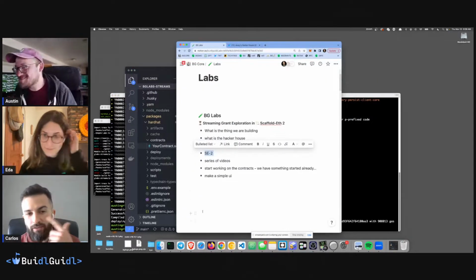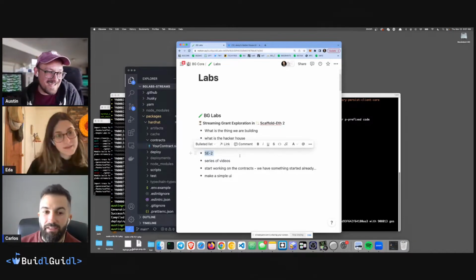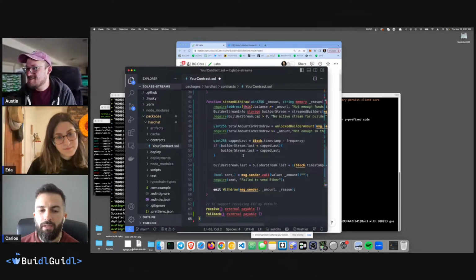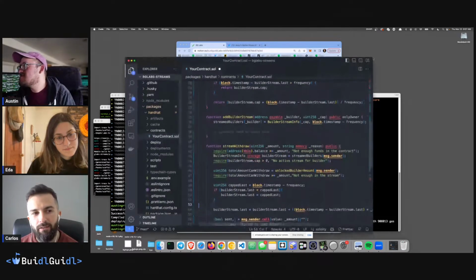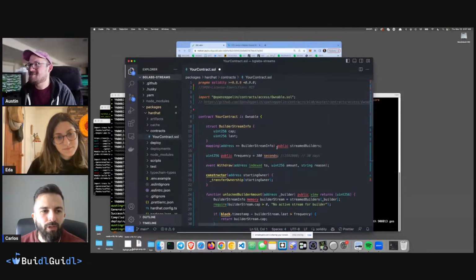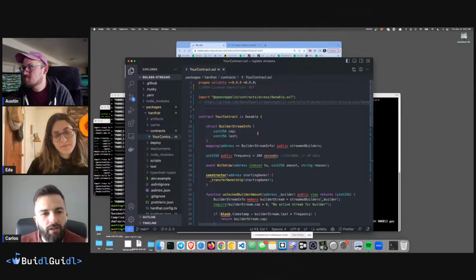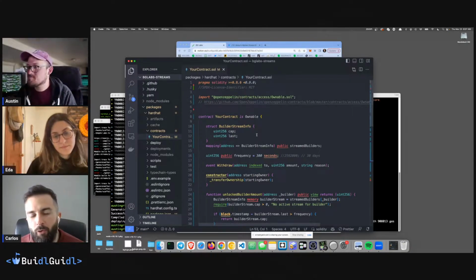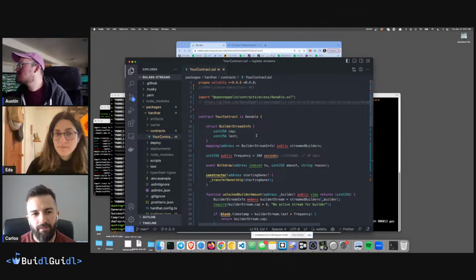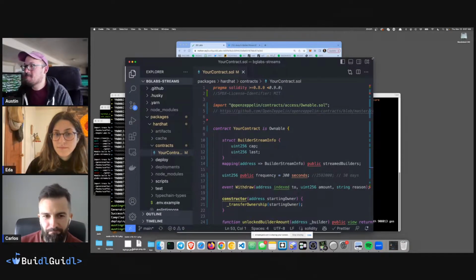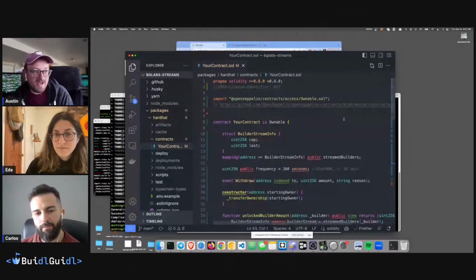Go Carlos. At some point, that npx installer is going to prompt you, do you want to use Hardhat or Foundry? So you will be able to set up your own installation or use the tools that you like the most. Yeah. But for now, it's Hardhat. Okay, so let's get into the smart contract here.